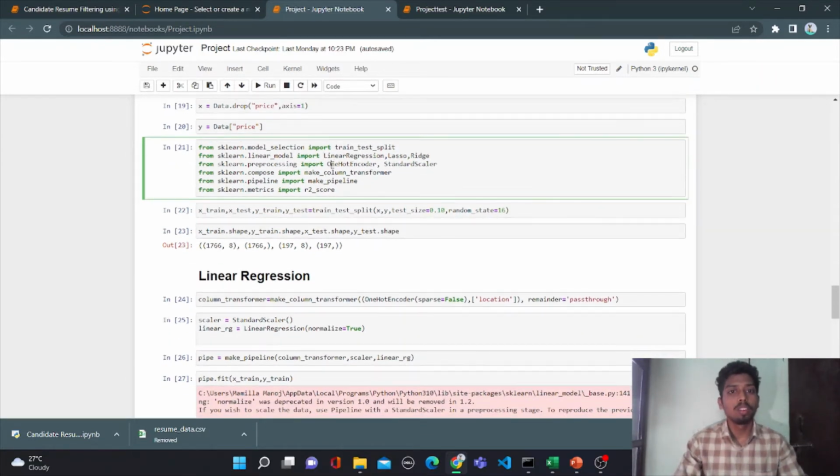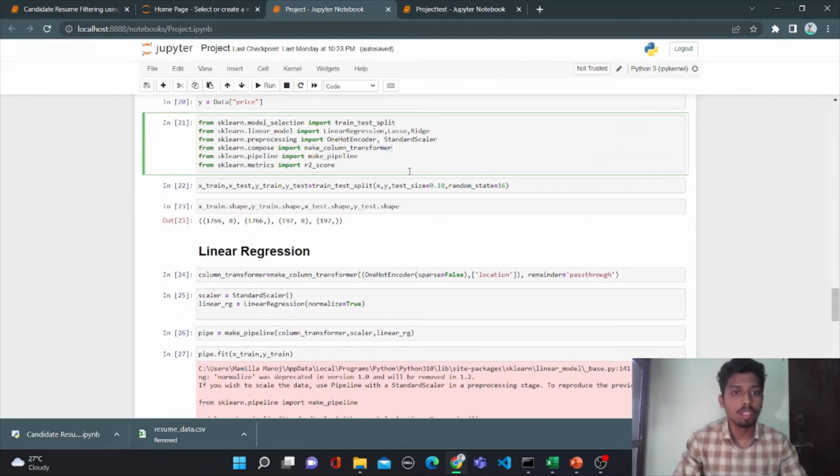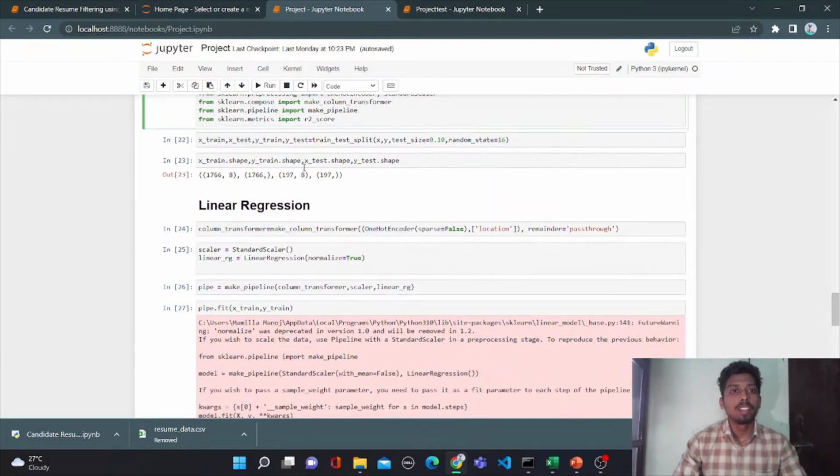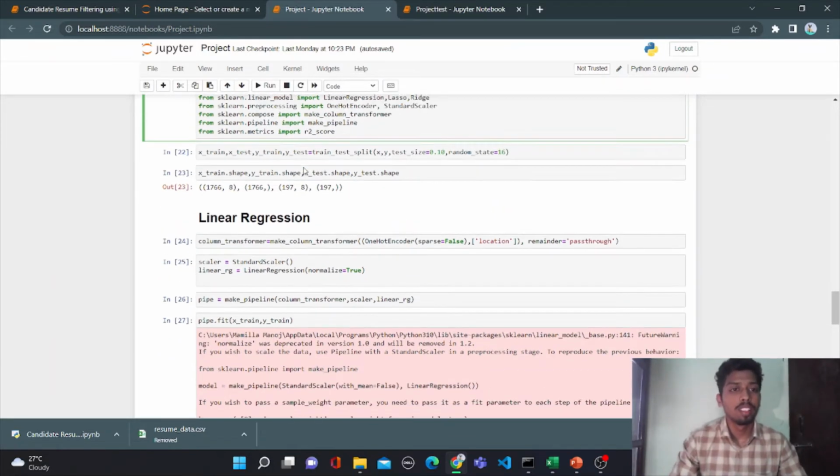And I imported one hot encoder and standard scalar. One hot encoder and standard scalar, I will explain in the coming steps. And I am using pipelines in this model so that we can perform all the pre-processing steps in a single step. And I have imported R2 to see the accuracy of our model after predicting the values.